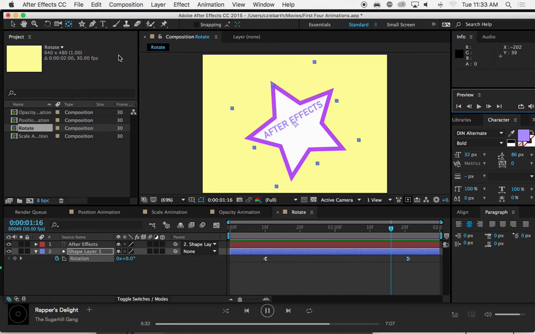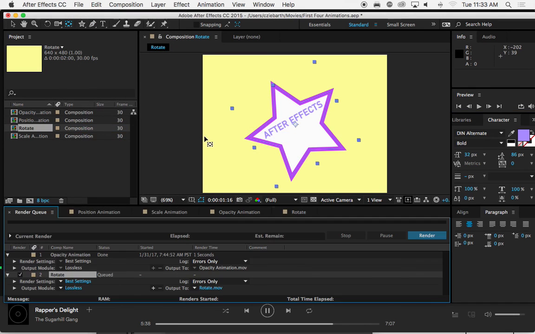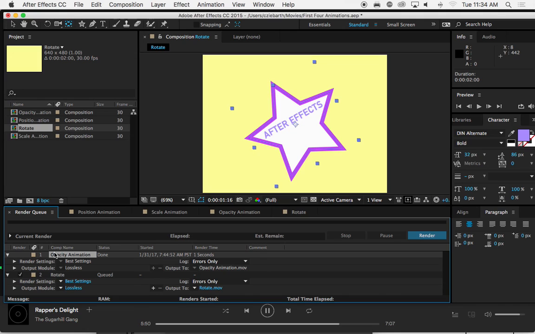When you're finished, File, Export, Add to Render Queue. Name it. So click on the little blue link here. I've got a list. My opacity animation is still there. If I'm done with this, I don't need to render this anymore. You can come in here and select the last thing you rendered.